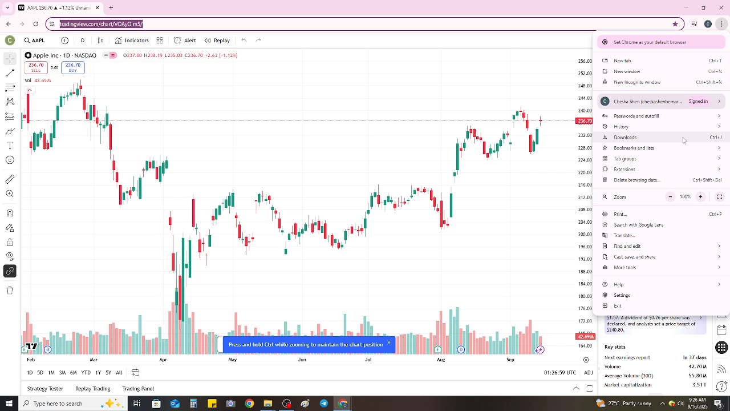And that's it. You've now successfully downloaded and installed the TradingView Desktop application on your Windows laptop. Enjoy exploring the power of TradingView at your fingertips.